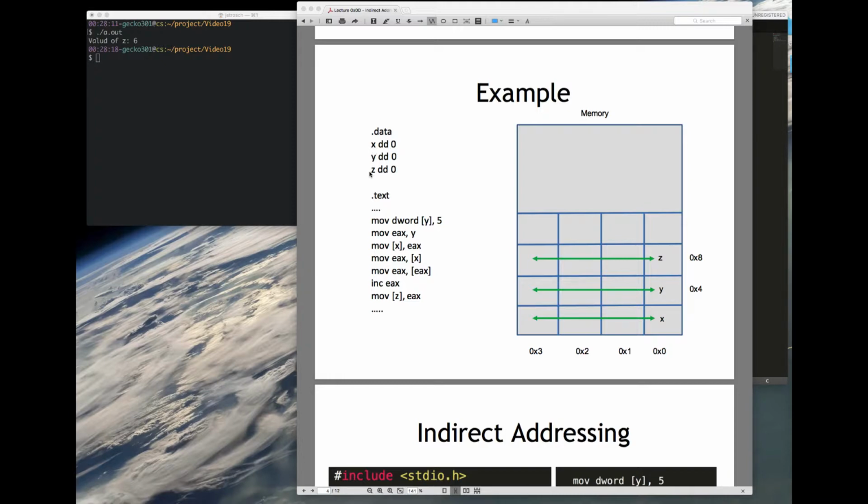Now we have here x, y, and z, and these labels are going to be given, right? So we have X is a DWORD, Y is a DWORD, and Z is a DWORD. And so DWORD, 4 bytes. And if we think about memory on a 32-bit system, then generally we have memory being laid out 4 bytes wide.